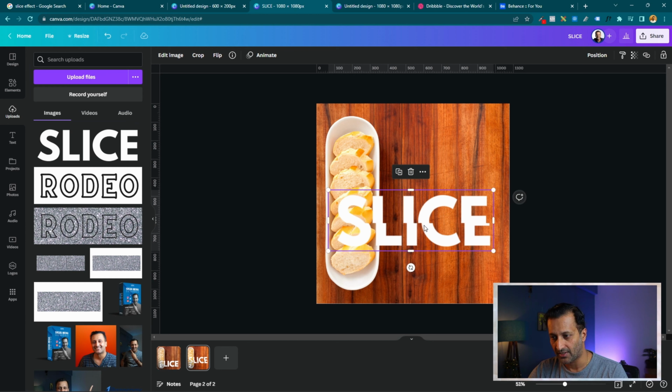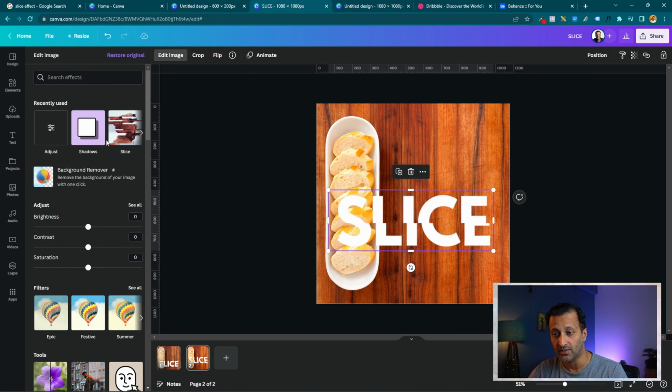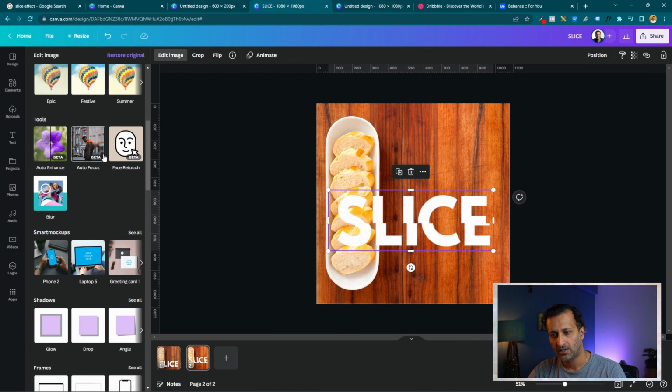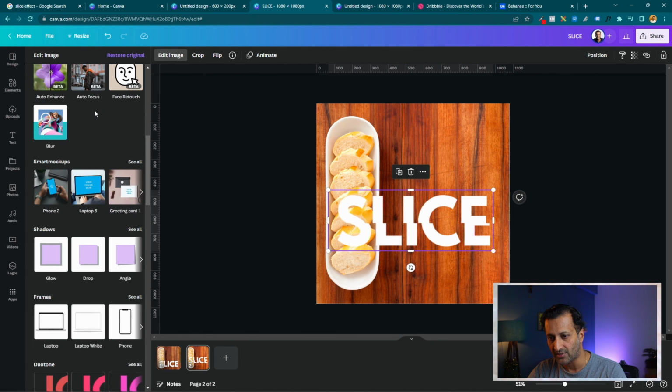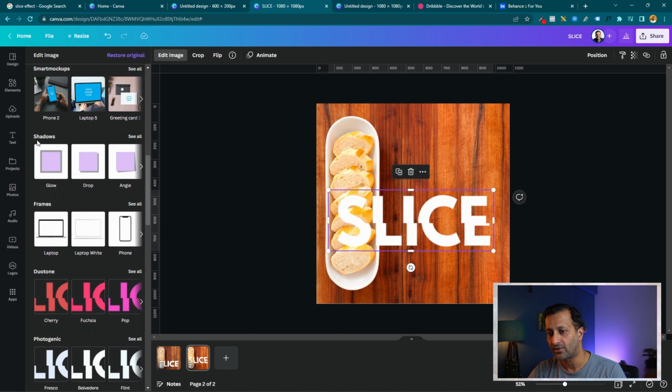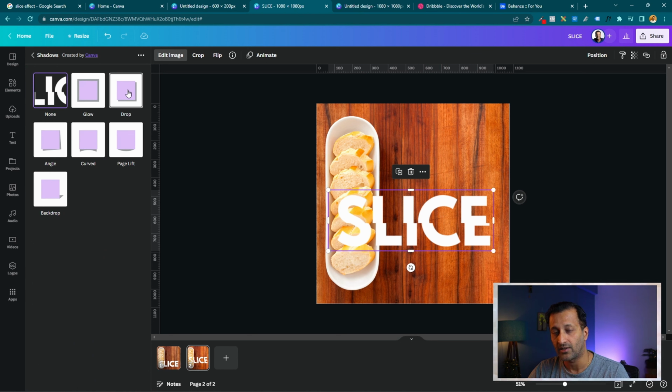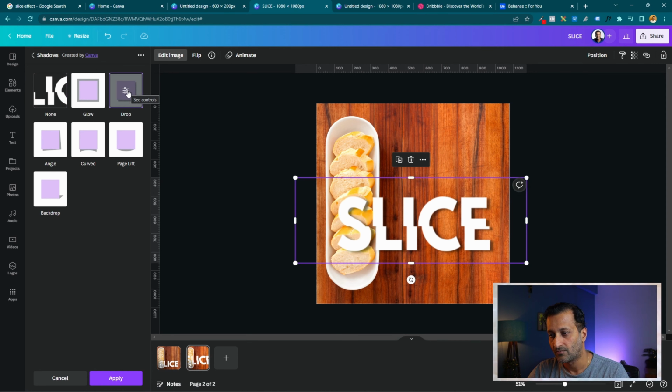To do that, just select the image, click on edit image over here, and then go to shadows. If you have used it in the past, if you don't see it here, just scroll down. You have an option called shadows over here. Click on see all and click on drop shadow. Okay, so automatically an effect will be added.